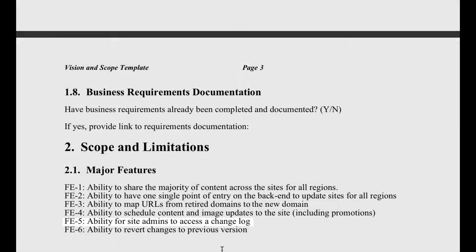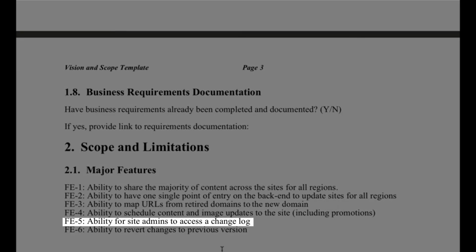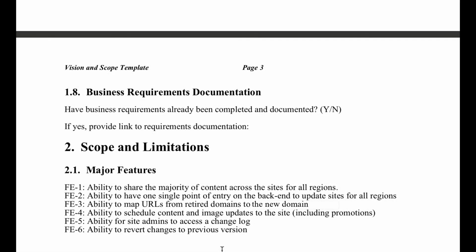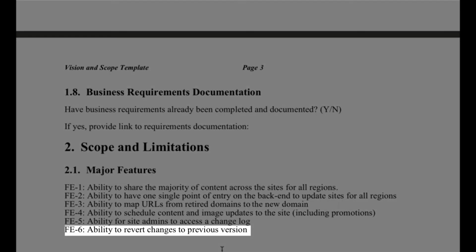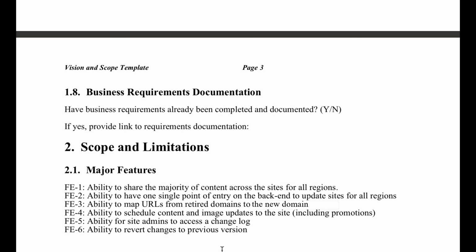Next, we have ability for site admins to access a change log. So again, another feature that they want to have of the site is to be able to track the changes that have been made to the site. Next, we have ability to revert changes to previous version. So they're saying that if I make a change, I want to be able to change it back to the previous version.